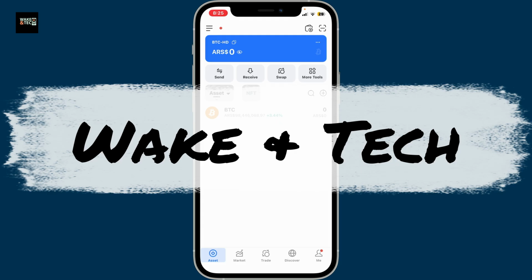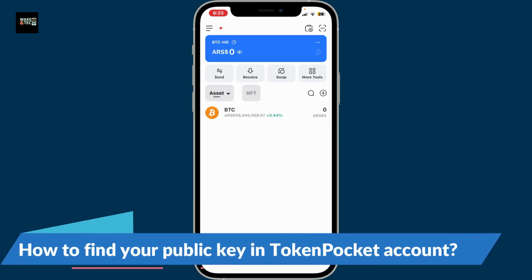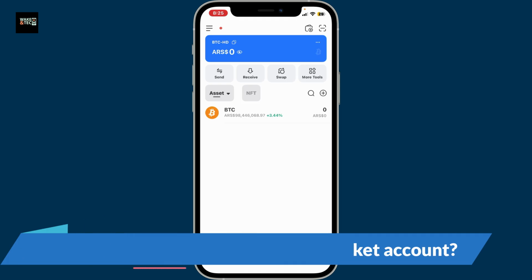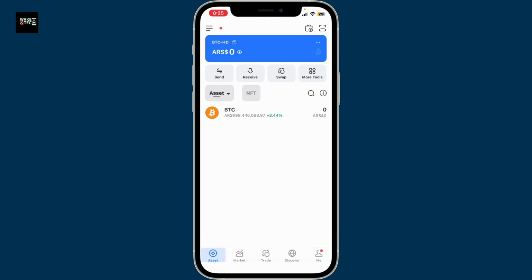Today in this video, I'm going to show you how to find your public key in TokenPocket account. To find your public key in TokenPocket is simple.